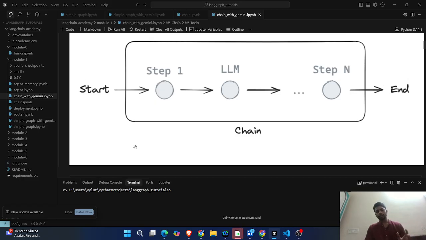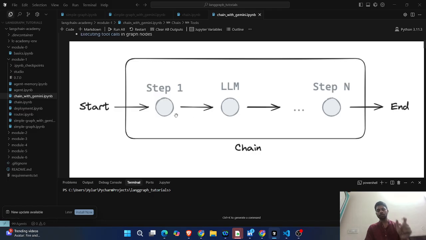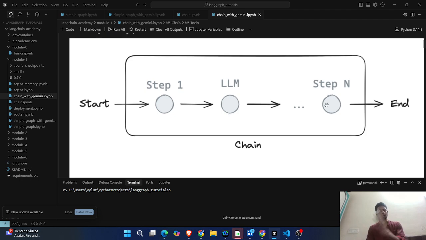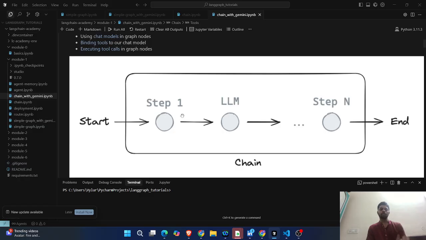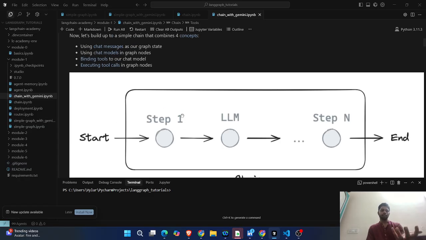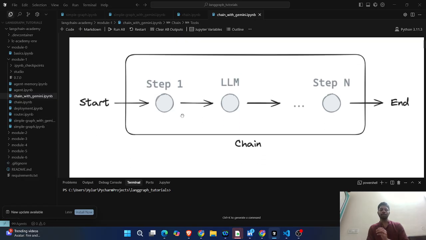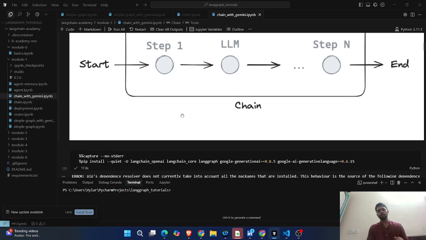Our target is, let's say you have a starting point and step one, which is a node, and in the middle of the process you want to access one of the LLMs. How are you going to access your LLM? How are you going to access the chat messages? How do you get the conclusion? That's the process. This entire thing is known as a chain. A chain is nothing but nodes, and within the nodes you have some LLM calls and all those things happening. This entire sequence is nothing but a chain.